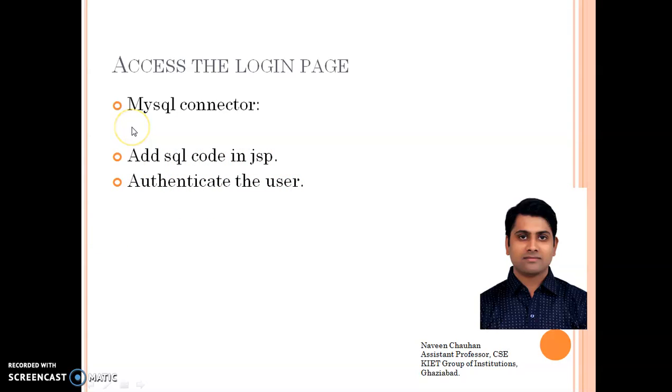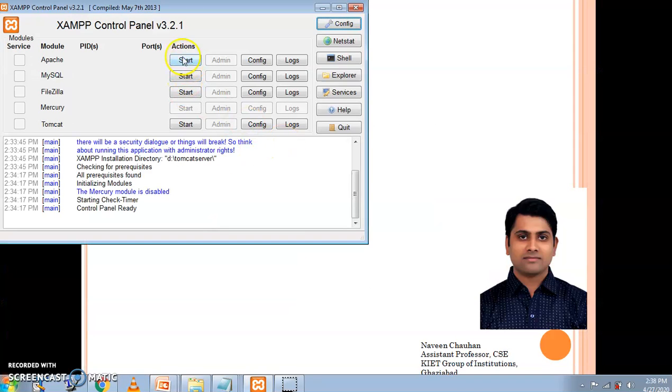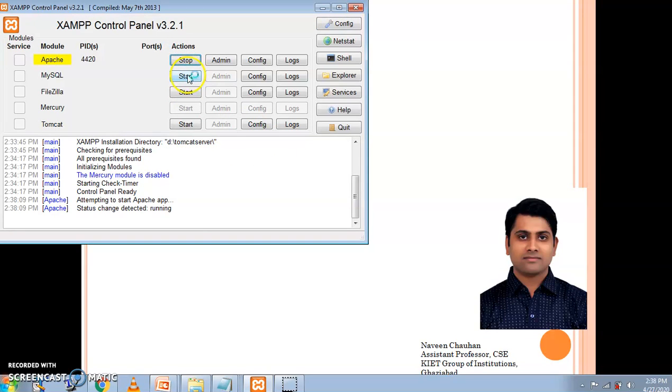To demonstrate this very simple module, we need to first enable the XAMPP server. So here I'm just enabling the XAMPP server. You will start the Apache, and in a row, MySQL and Tomcat server.